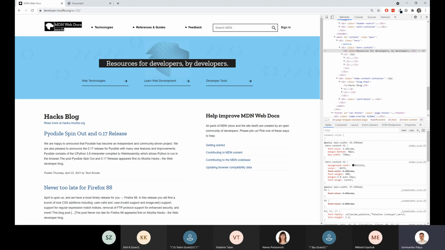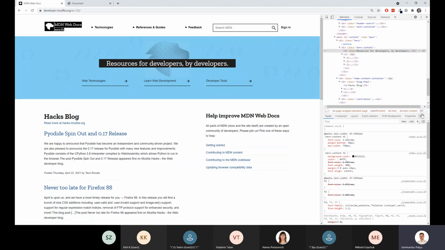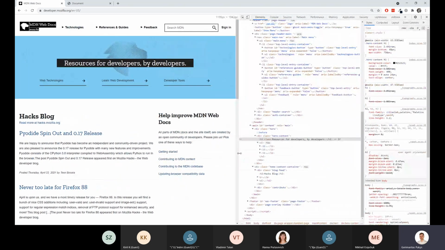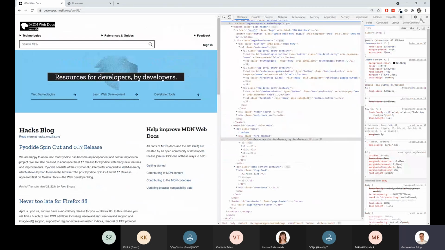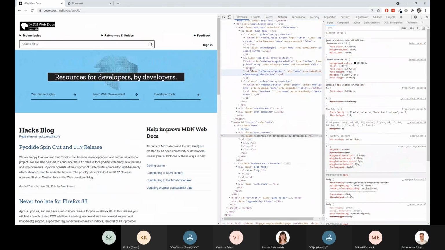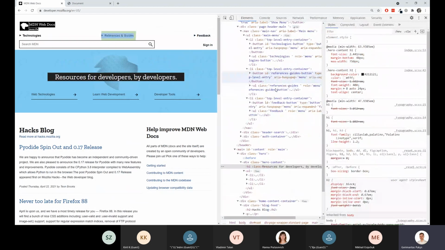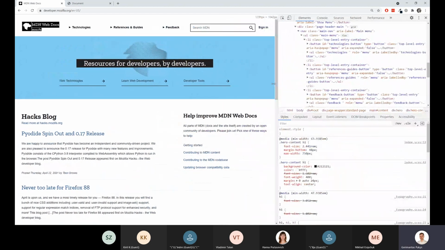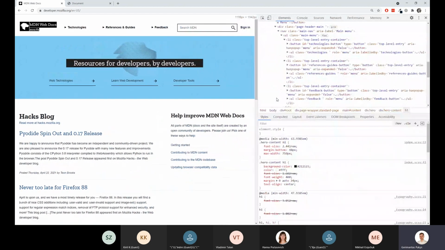Okay, so let's move on to the screen below. This is basically the CSS screen. I'm not sure what it's officially called. Wait, let me just zoom in a bit. Yeah, I think this is better.